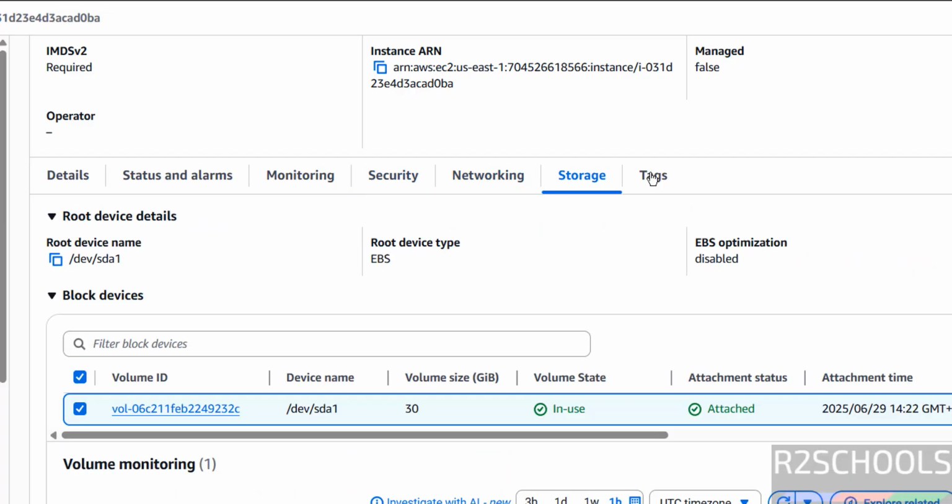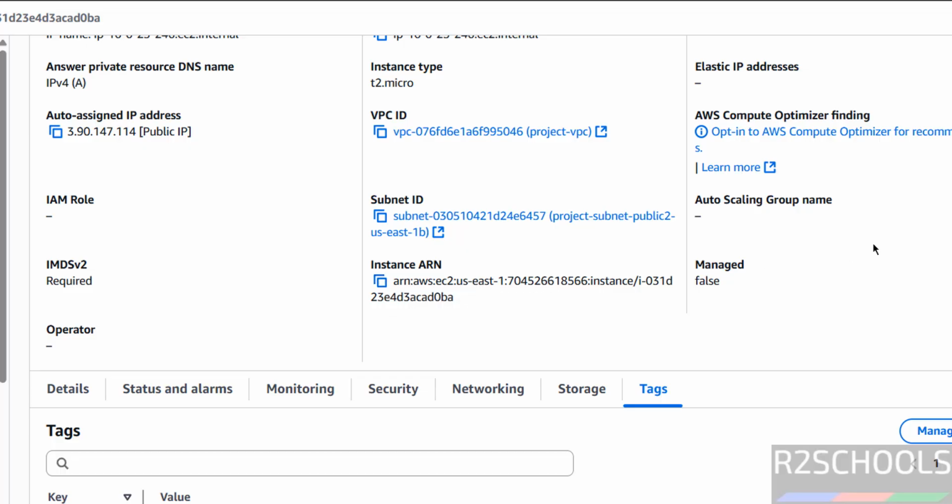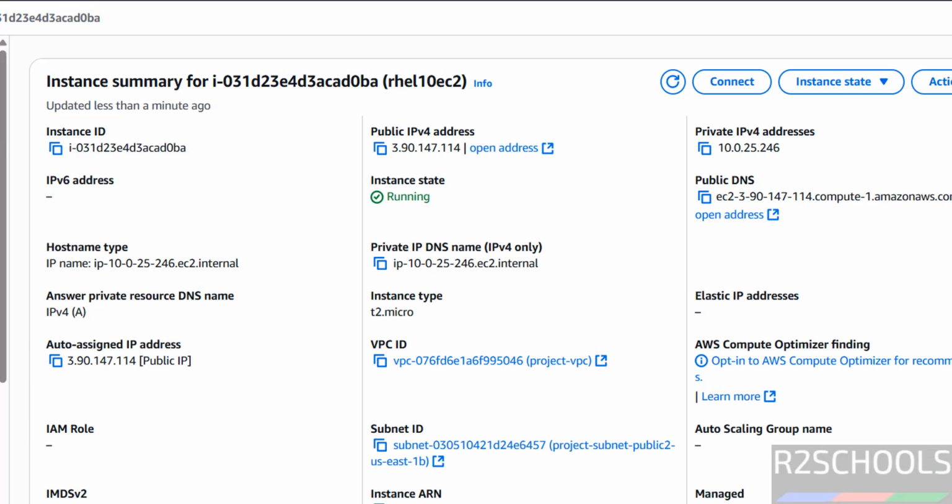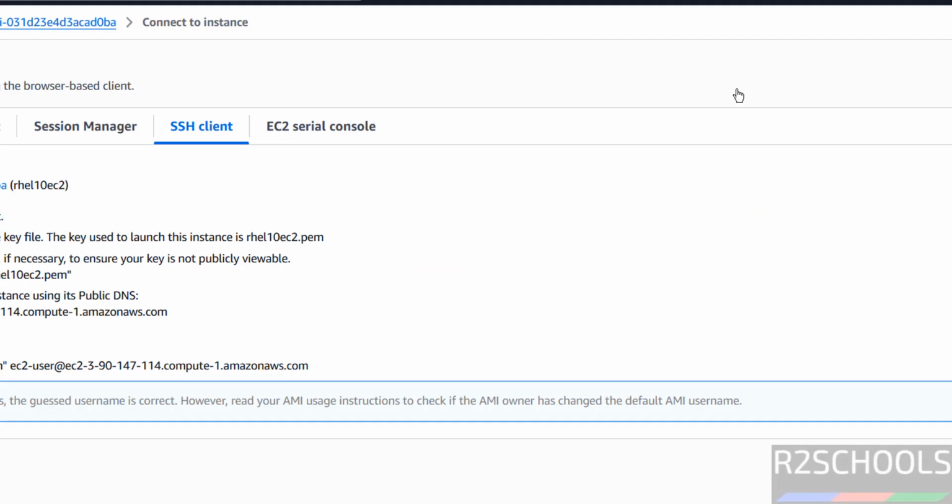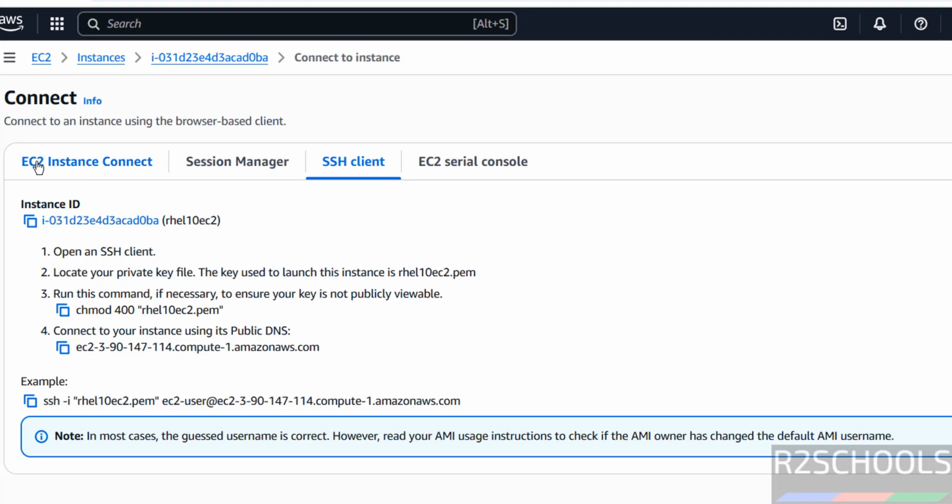Networking, storage. See, we have 30 GB. Tags, we have only one tag, that is name and value. Okay, now go back. Now click on this Connect. See, we have four options: EC2 Instance Connect, Session Manager, SSH Client, and EC2 Serial Console. So I am going to connect by using SSH Client.